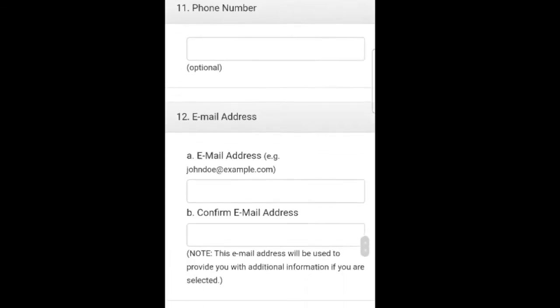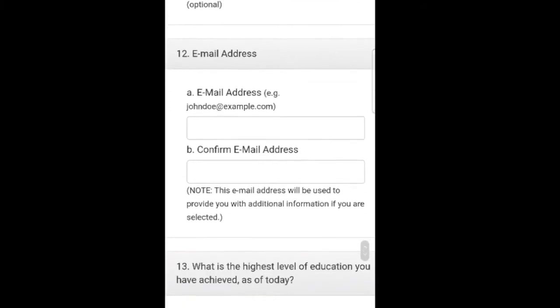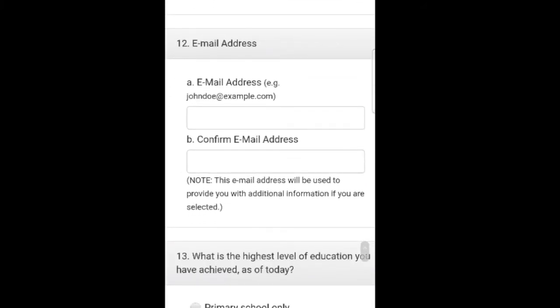The next thing I want to talk about, guys, is the email address. Make sure it's your email address and it's not anybody else's, because you have important information that will come to you. However, I'd like to put a disclaimer here. There's a lot of scams. There's a lot of people that will try and scam you for money.